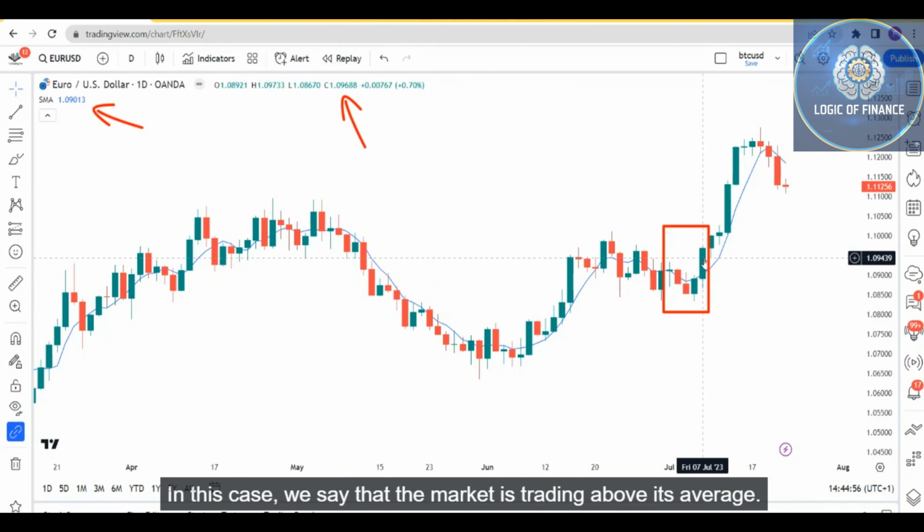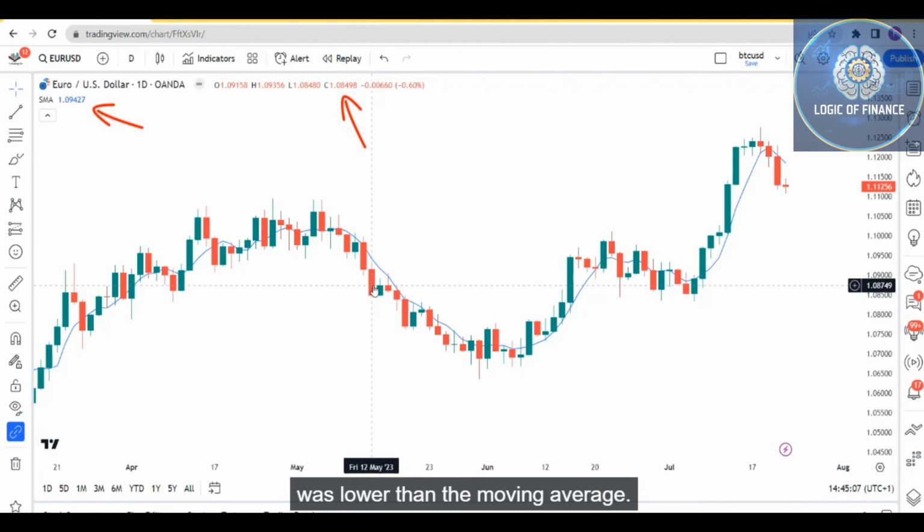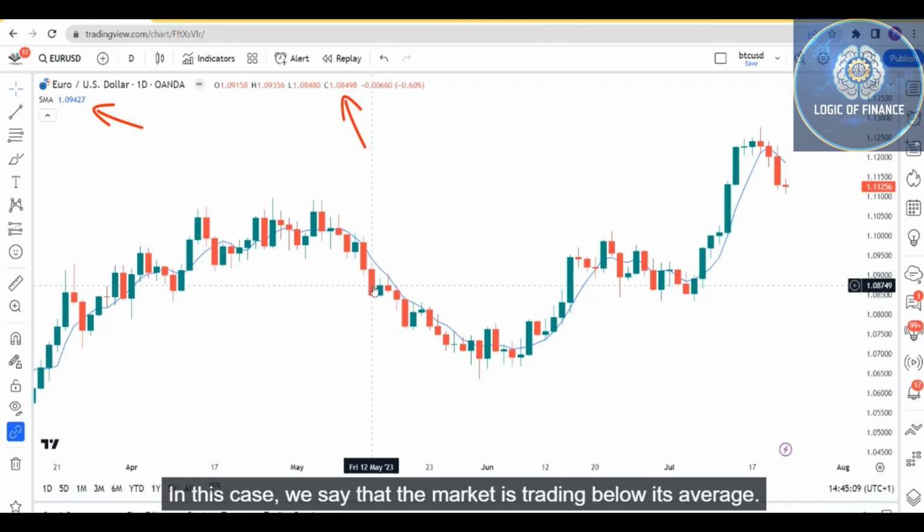The current price is bigger than its average. In this case, we say that the market is trading above its average. If we go back in time to check another candlestick, for example this one, we can see that the price was lower than the moving average. In this case, we say that the market is trading below its average.